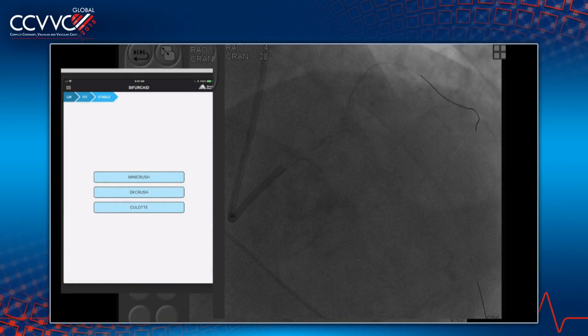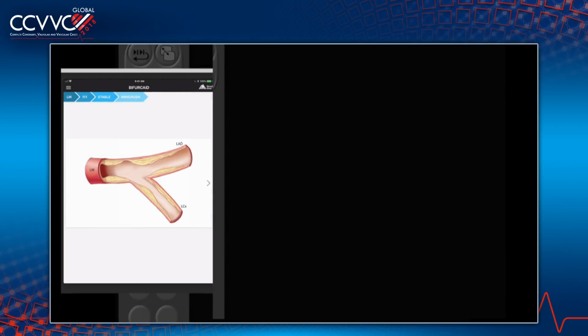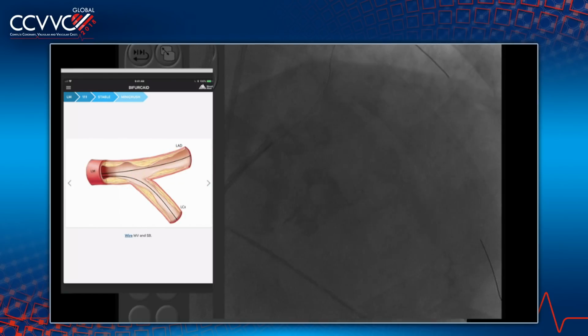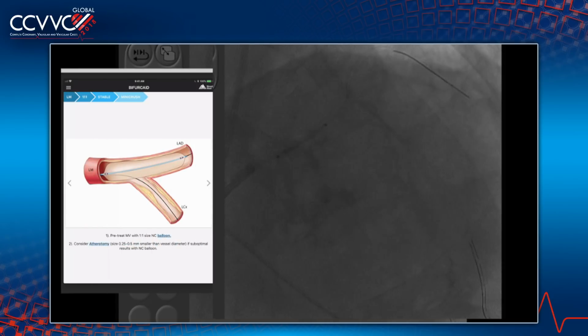The technique we are talking about would be, let's choose mini crush there, please. Okay, go choose mini crush. See, it's telling you to wire both the vessels, right? And we are pre-dilating both, which we have done. Good. So pre-dilation is key, whether you're going to take an NC balloon or you definitely have to use an atherotomy balloon.